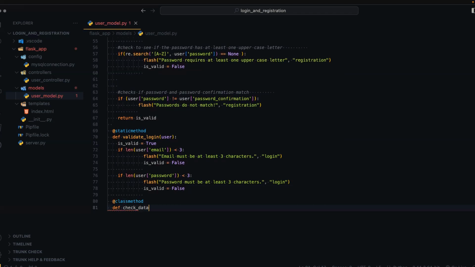Because it needs to call on the instances or be able to access an instance of a user. Right. We need the instance of the user that we would be selecting from the database to check to see if any of the emails exist at all. So we need to be able to access the database. So we're gonna say a class method for checking the database.